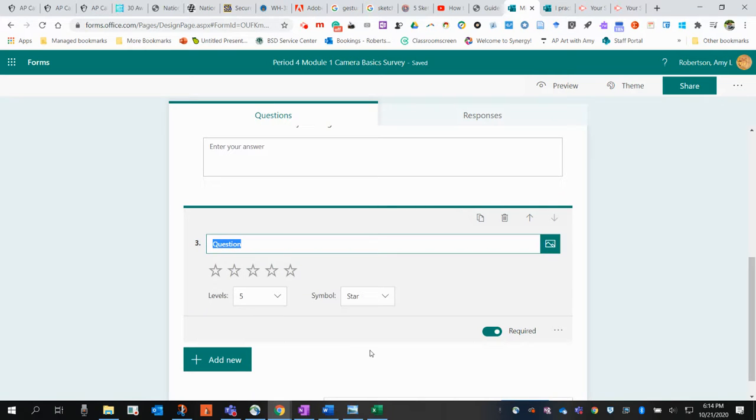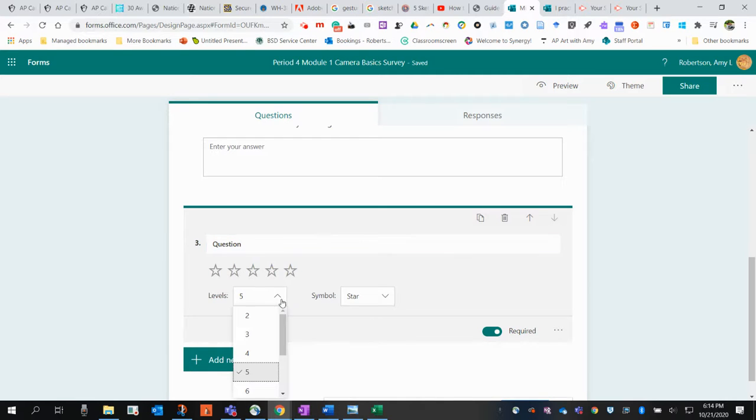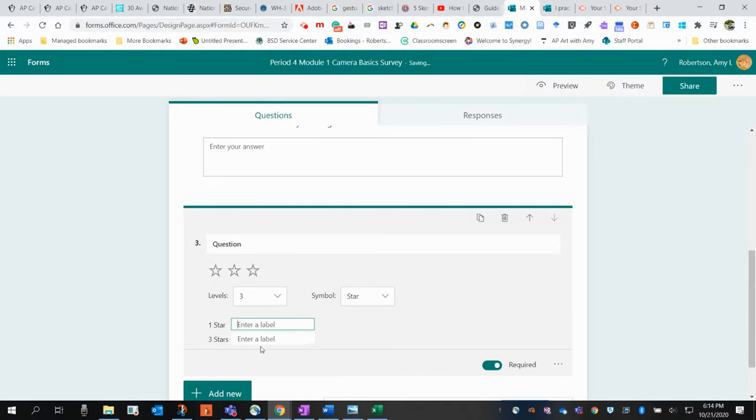There's a rating you can do where you can ask a question and then you can have them choose 0 stars to 5 stars. So levels, you can go like, I just want to choose 3 levels. You can have a star or a number if you want. Usually I choose a star. Down here, it allows you to label these. Like a 1 star is never. 3 stars is always.